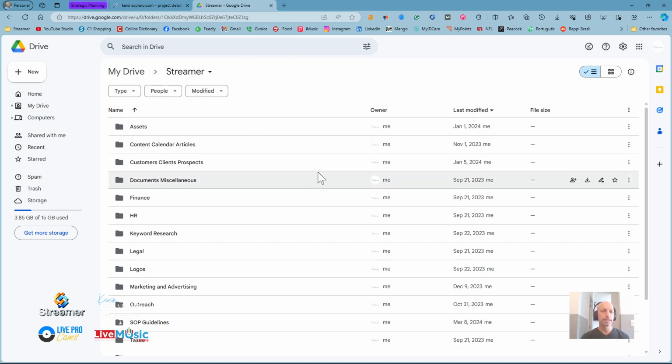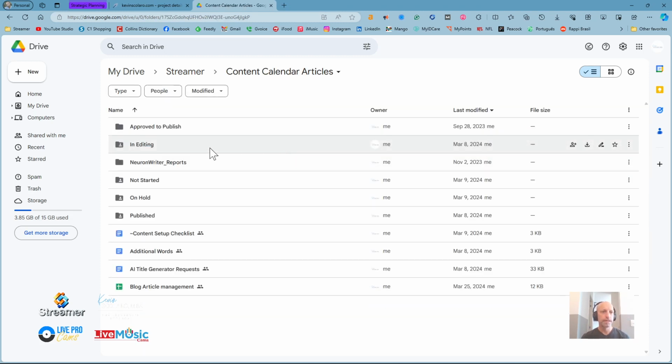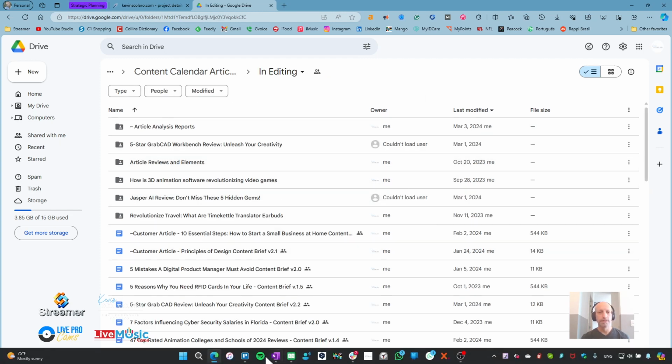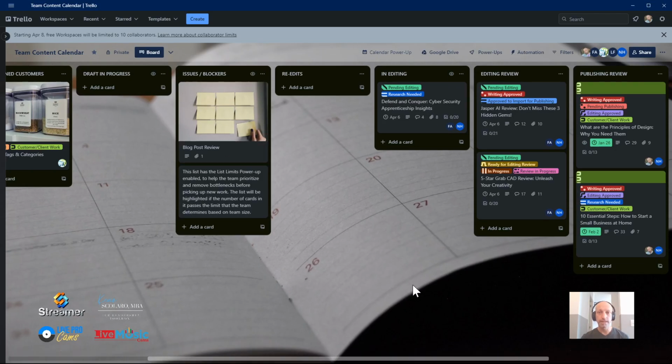So what we're looking at today is really the content calendar folder. We need to look for the ones that are being edited. That's what we're focusing on. We're going to use the Trello content calendar to tell us what is ready for us as a content manager and a VA to review. So here's my editing review list, and here's my in editing list as well. These are the two that we're going to be focusing on today. And like I said, I'm just going to start with one article, the one that's already in review, and we'll go from there.